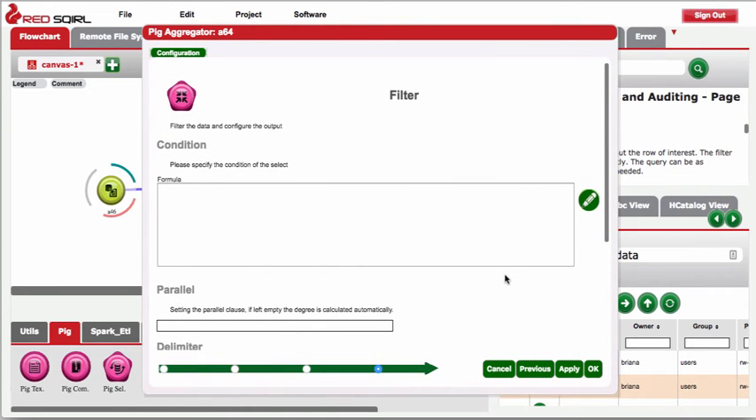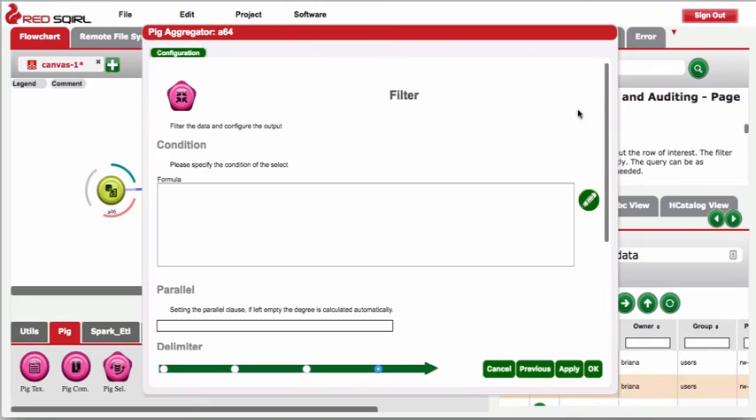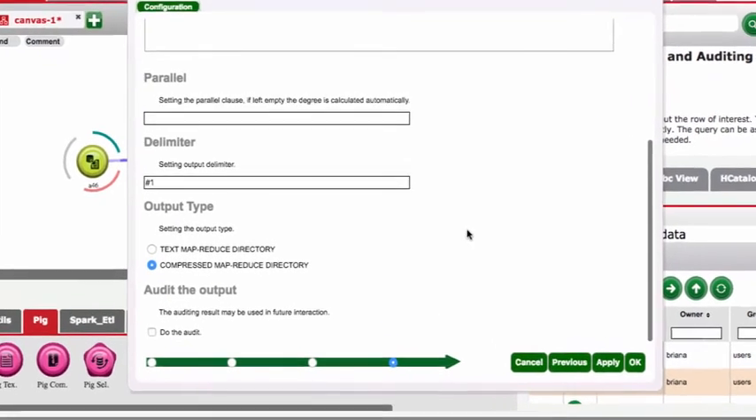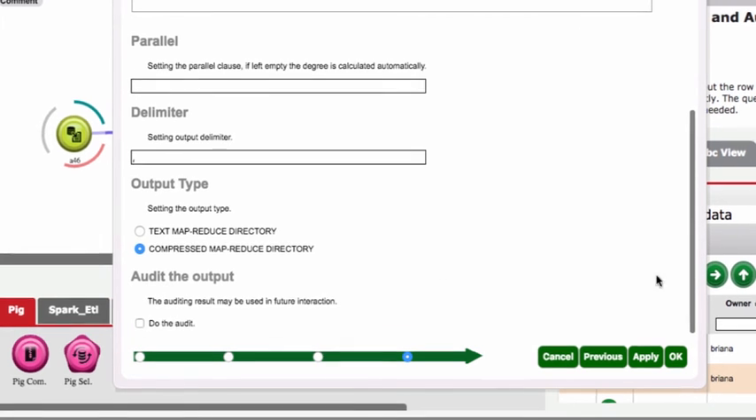And this final page is the filtering and the format of the output. The filtering option is another text editor, and we can just create a condition, but we'll just leave it as it is for now. And down here we can choose the delimiter of the output. So let's use a comma. And by default, the output type is compressed. In Red Sqirl, the output format is important for linking one action to the next. The two types need to be compatible. If we want, we can also choose to do an audit of the output, but we'll leave that for now.